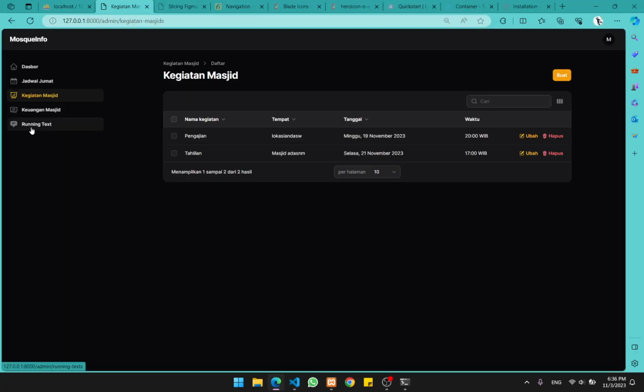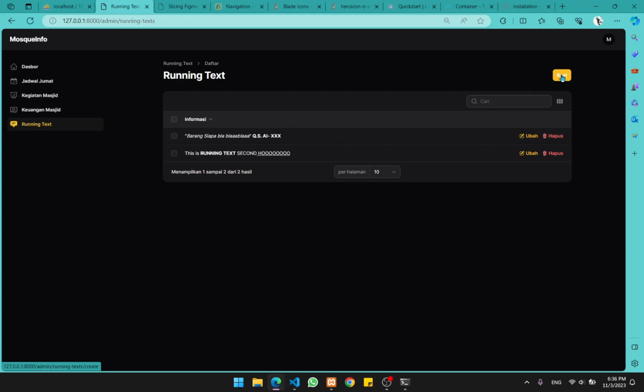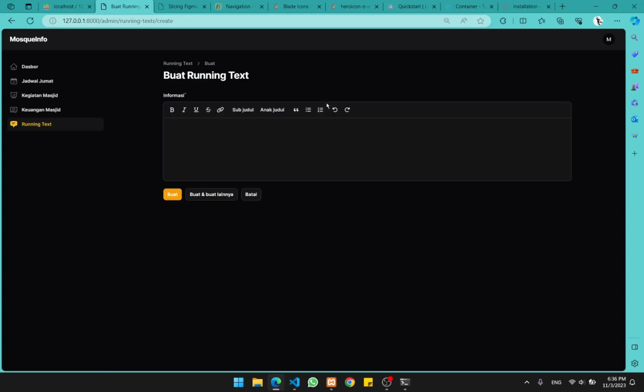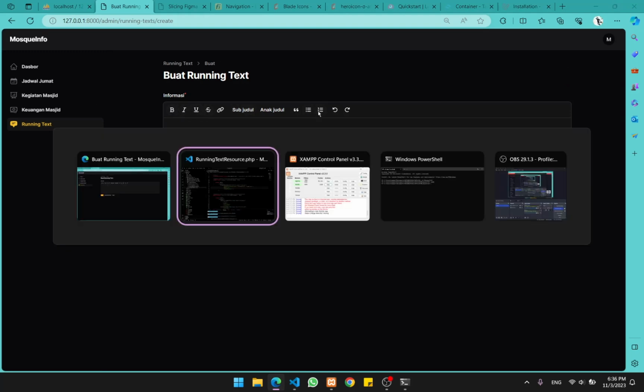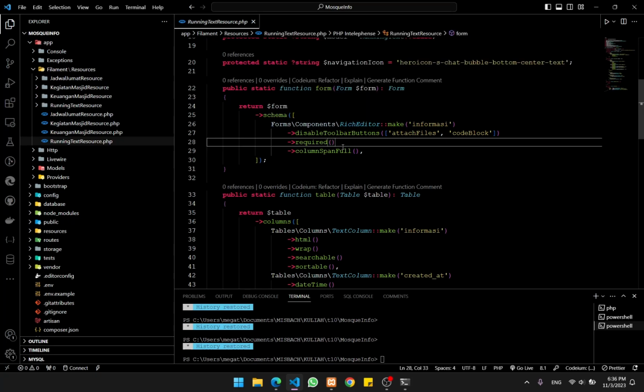Okay, for the rich editor, let me show you. The rich editor will show like this. This one is called rich editor. So there is a toolbar on the input field, and then I add disabled toolbar buttons, because we don't need some of them. Some of them are attach files and code block. We don't need them.